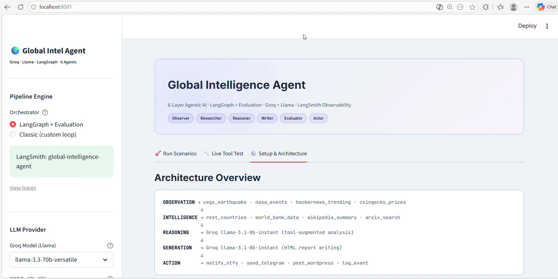Everyone. Today I'm going to talk about Agentic AI. I'm going to show a demo on Agentic AI which I have built on my own on my Windows PC.